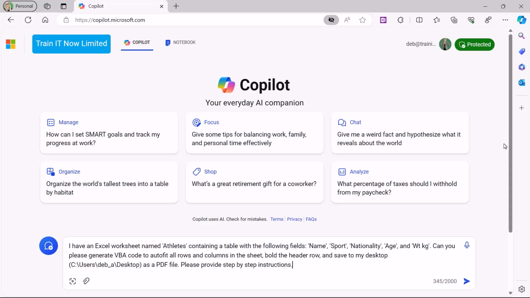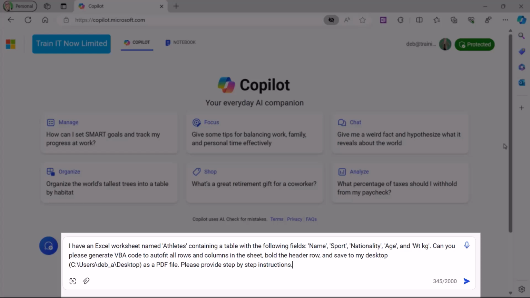So my prompt is, I have an Excel worksheet named Athletes, containing a table with the following fields: name, sport, nationality, age, and weight kg. Can you please generate VBA code to auto-fit all rows and columns in the sheet, bold the header row, and save to my desktop? And then I've listed out the exact path of my desktop as a PDF file. Please provide step-by-step instructions. So I've added that part onto the end so that it tells me exactly the steps I need to take in order to achieve this.